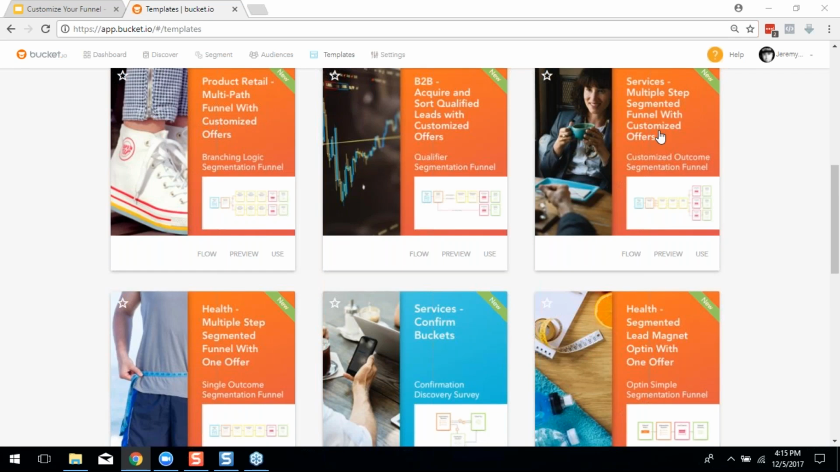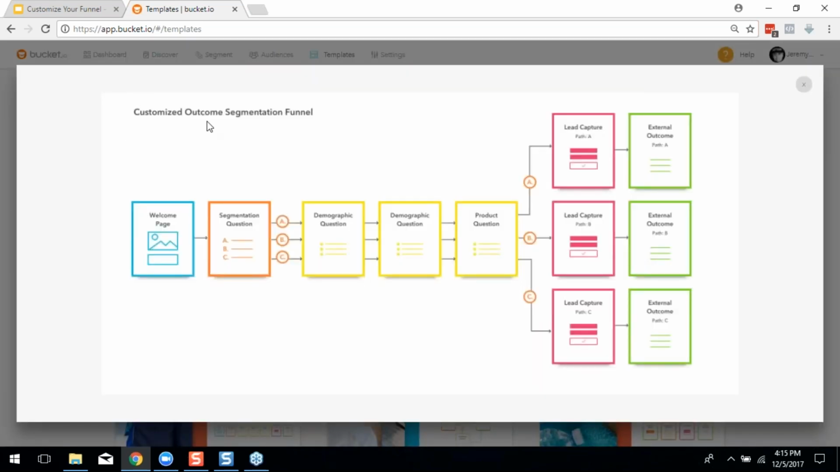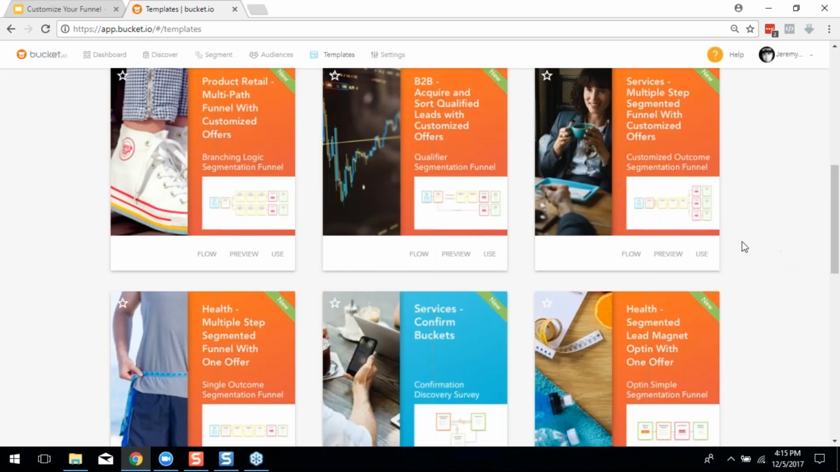We're going to go with the hardest one. How about that? Actually, it's not the hardest, but I'm gonna show you guys this flow real quick. We're gonna go with a customized outcome segmentation funnel. That way, I can show you guys all the steps, all the outcomes. We'll have multiple lead capture pages. We'll have a few different questions inside the segmentation funnel. Then we'll have our segmentation question and so on. So I can show you pretty much how to customize everything. That's how we're going to roll. And so decision has been made.